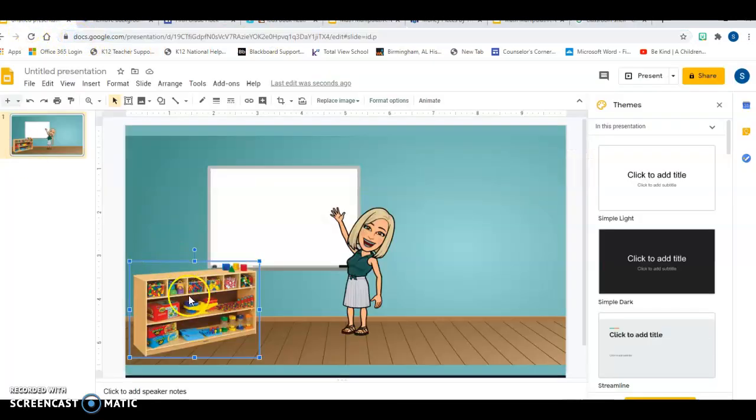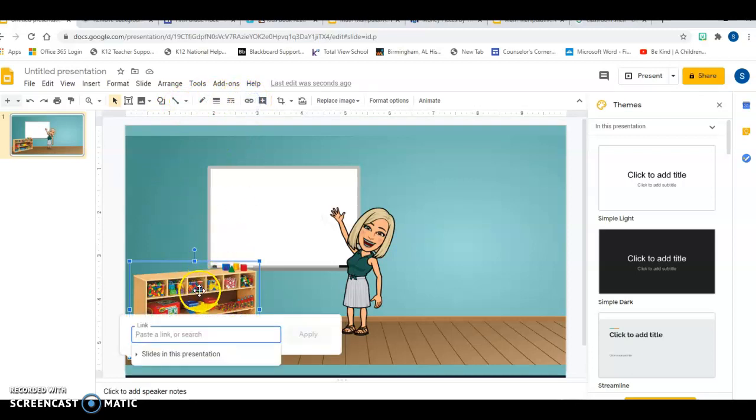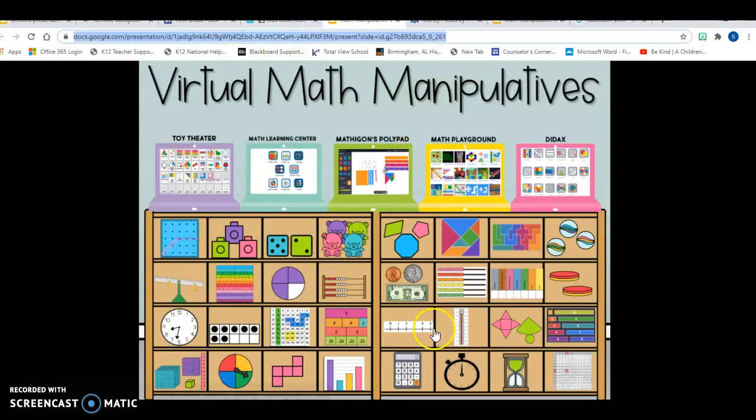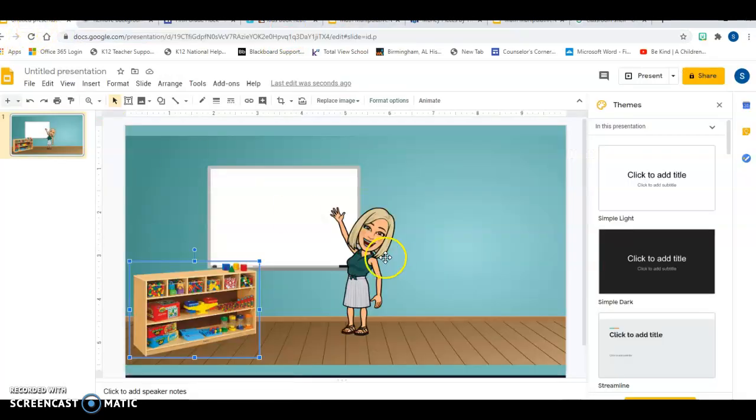And then when you have the picture selected, come up here and click this. It looks like a chain link. Click that, paste your link, and click apply. So now you can see that's linked to that picture. If somebody clicks that, it's going to take them to this Math Manipulatives website.